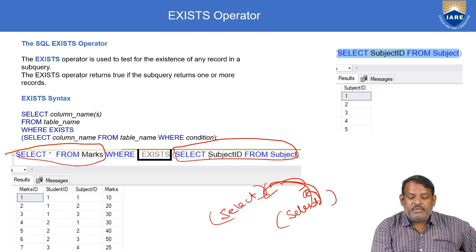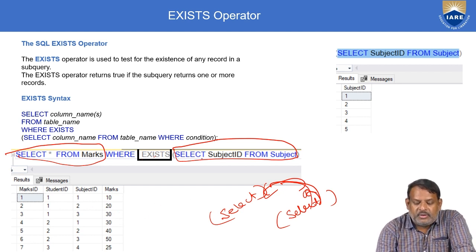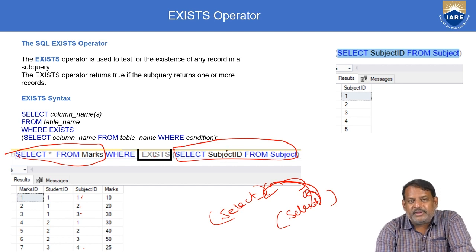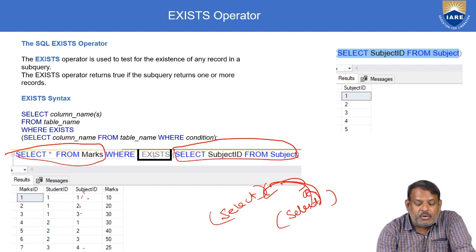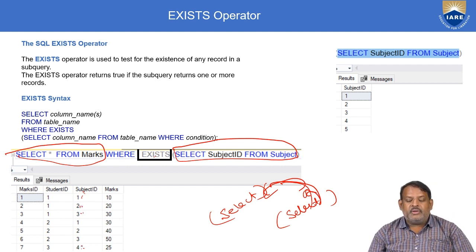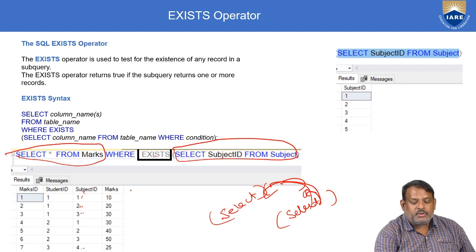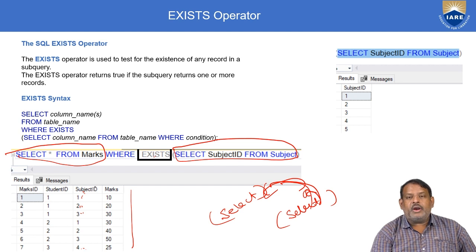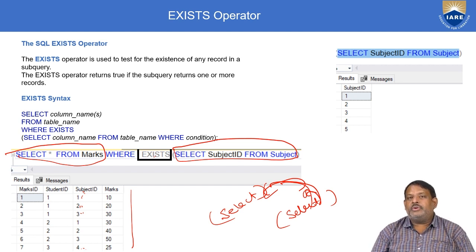If the subquery gives you a value, then you get results. Here, select subject ID from subject gives you 1, 2, 3, 4 subjects. So it means all the marks where the subject ID is 1, 2, 3, 4. If there is no subject, it will give 0 records. So the exist operator is used to test the occurrence of records in the subquery.